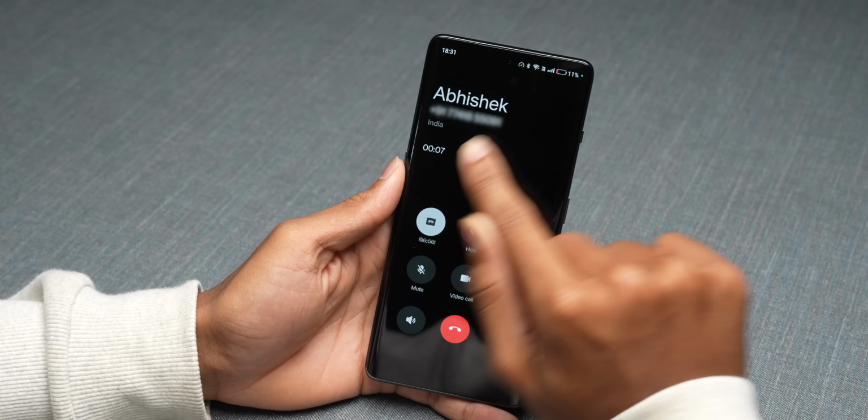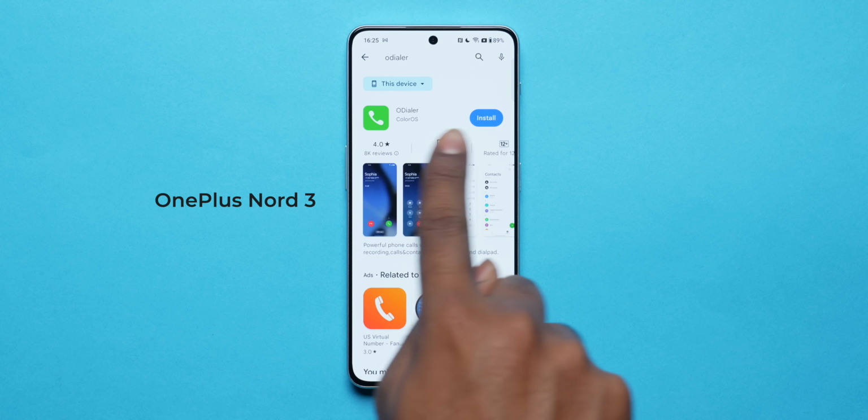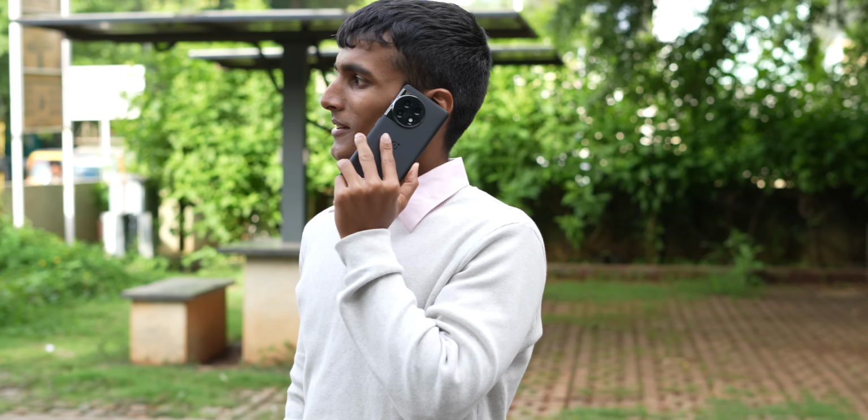By the way, talking about calls, I know that a lot of you guys want to record calls without alerting the person on the other side. That's not going to be possible without you having to install the O-Dialer app, because on these phones you get the Google Dialer app. But let me tell you guys one thing, if you are recording somebody's call, please take their permission first. That's very important.